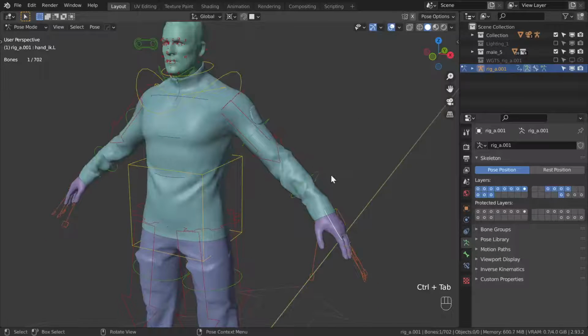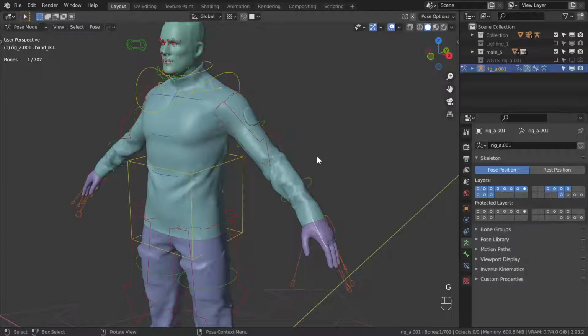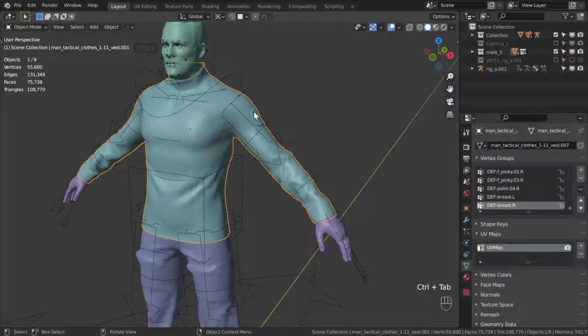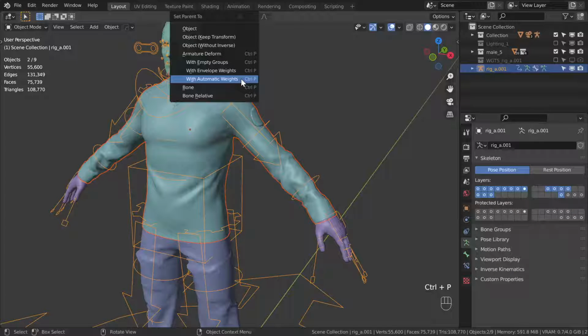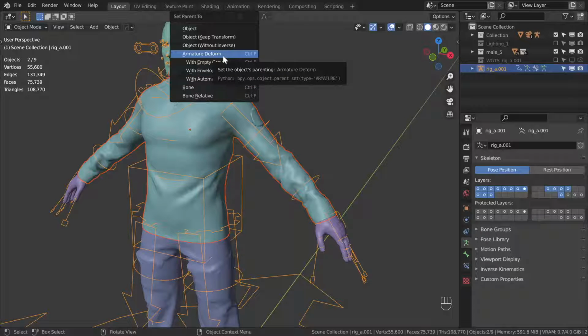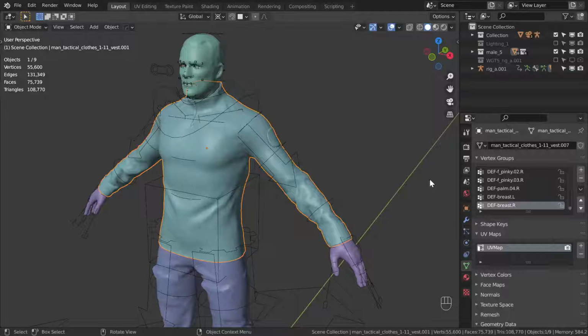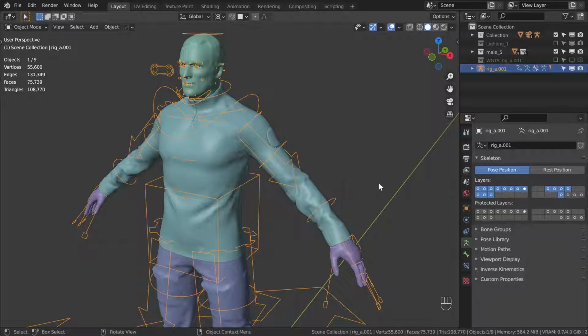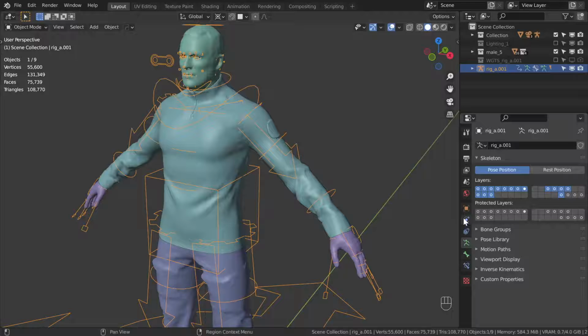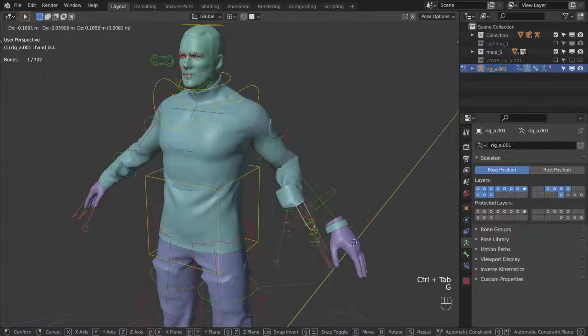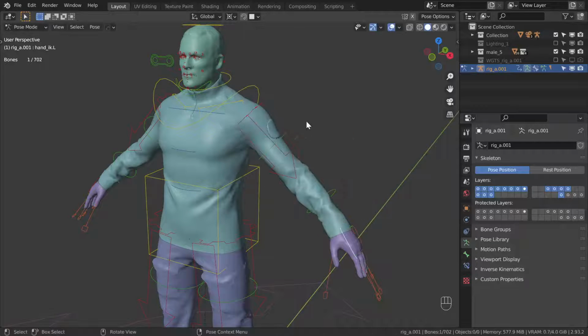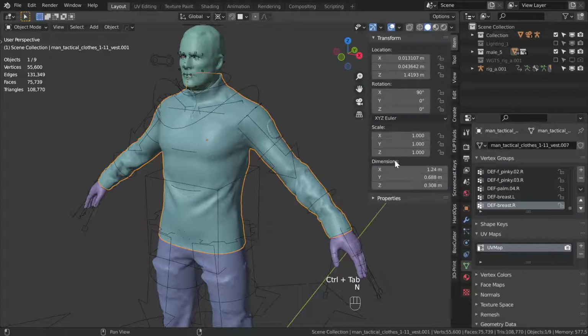But if we try to pose the rig, it's not registering. Well, because we didn't parent it. So now let's select the mesh, select the rig, Control P to parent with, armature deform, ignore the other options. We just parent it to the rig. Since it already has the proper vertex groups, the rig will register them. Now, if we go into pose mode, there you go, it's moving, and the scale is normal.